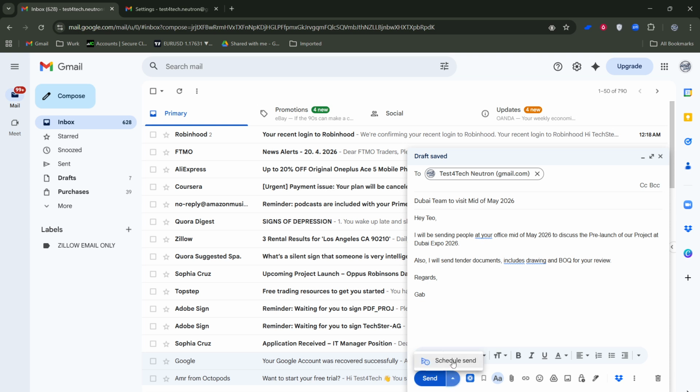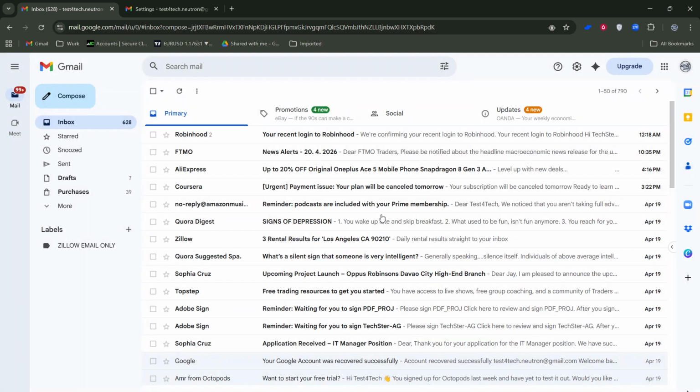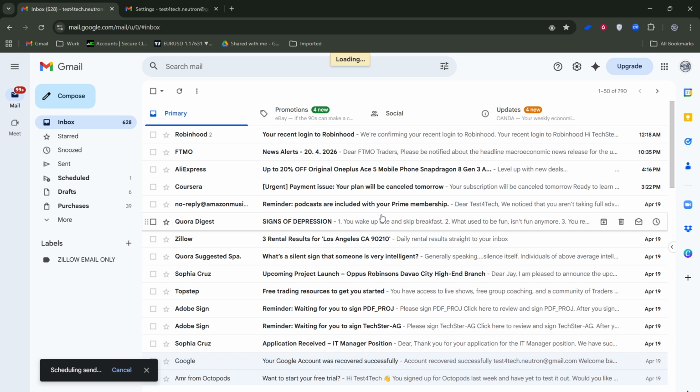These are handy presets based on your current time. If one of those works for you, simply choose it. If you need a different moment, select Pick Date and Time. This opens a calendar and time picker so you can choose the exact day and the precise time you want your message to go out.